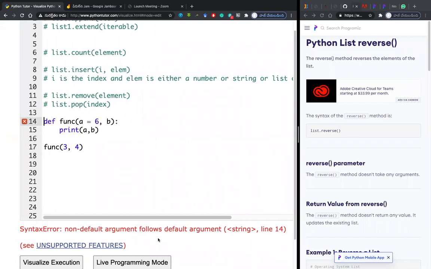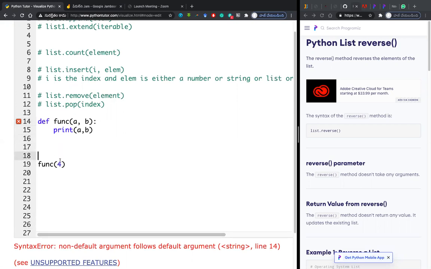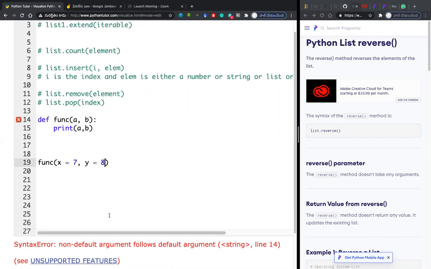So what does it say? Non-default argument follows default argument. So I think it is expecting no value, but only this one. Can we do something like this? I will keep A comma B, and say here X is equal to 7, comma Y is equal to 8. Let me try out like this.